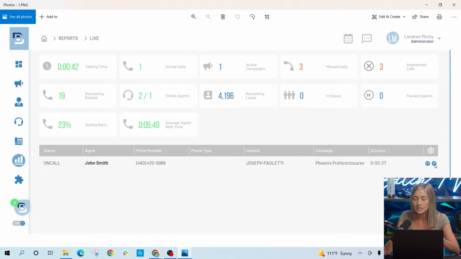And then there's also this tiny little ear icon, and this will allow you to listen in without interrupting the call at all. So I love this, just having that ability to see how the call is going. Maybe it's the first call that your agent has done, and you want to make sure that's going well and they're started off on the right foot. Amazing features that you don't want to miss in your BatchDialer account.